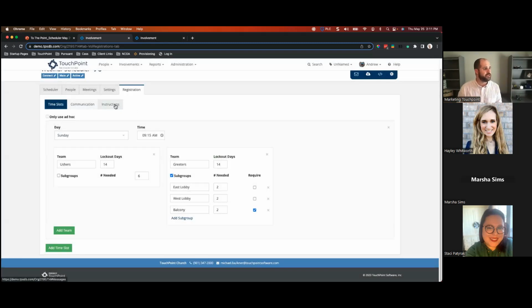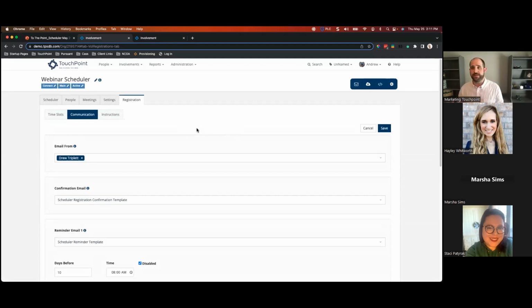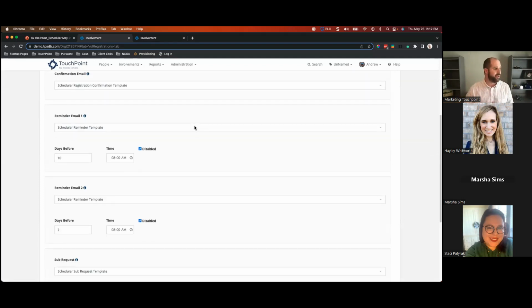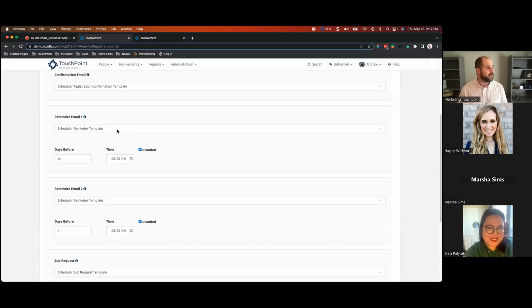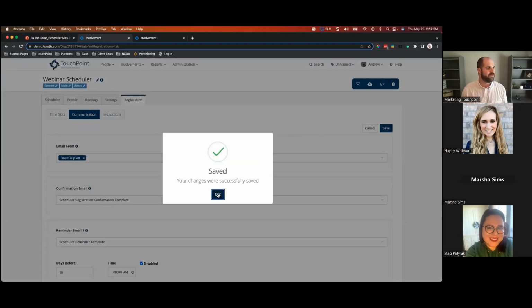And now I'm going to jump over to our communication tab. This is where the system is handling the communication. Again, the confirmation emails, the reminder emails. One really cool feature of the scheduler is that we have reminder email 1 and reminder email 2. So you can, if you want to, have 2 different reminder emails, one that's going to go out, say, 10 days prior to the commitment, and then another reminder email that's going to go out, say, 2 days prior to the commitment. Okay. So we'll go ahead and save that as well.